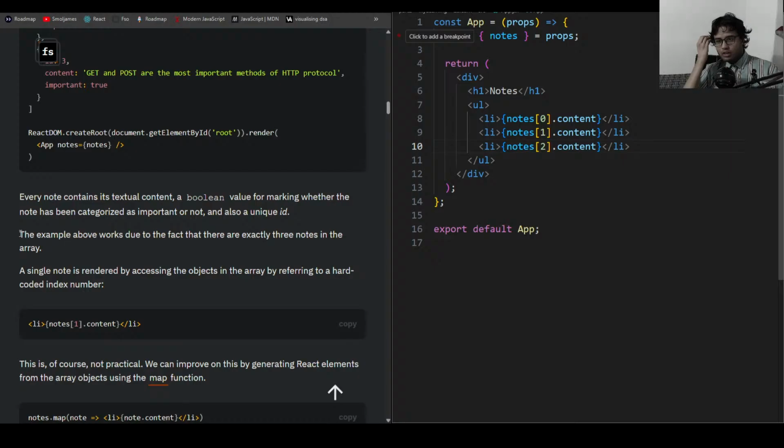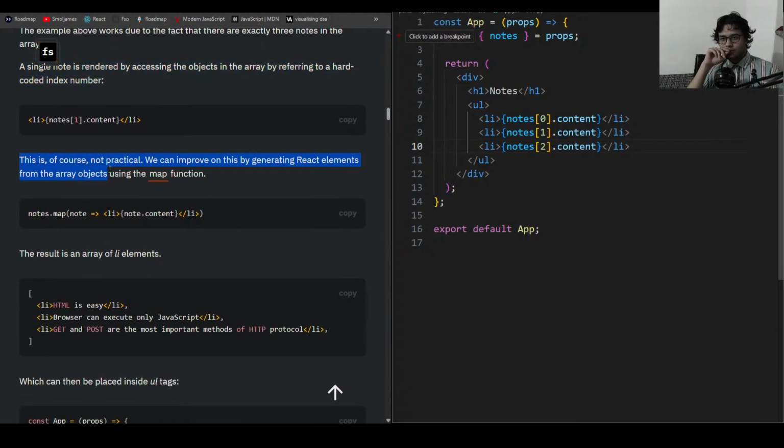The example above works due to the fact that there are exactly 3 nodes in the array. A single node is rendered by accessing the object in the array by referring to a hard-coded index number. This is of course not practical. We can improve this by generating React elements from array objects using the map function. Nodes map.